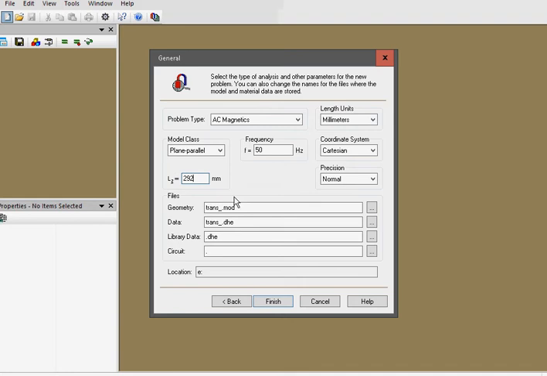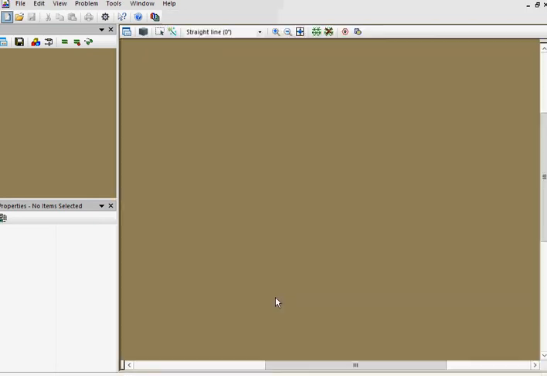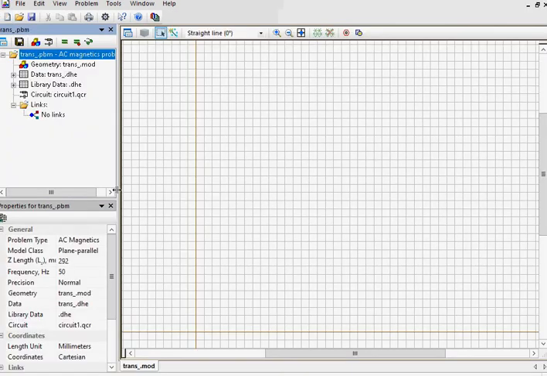The problem database consists of the geometry model file, of the data file with material properties, and I will need also the circuit file to specify the winding connections. So I type in the circuit file name here, circuit 1. Finish. On the left you can see the problem pane, and on the right is the geometry model editor window.